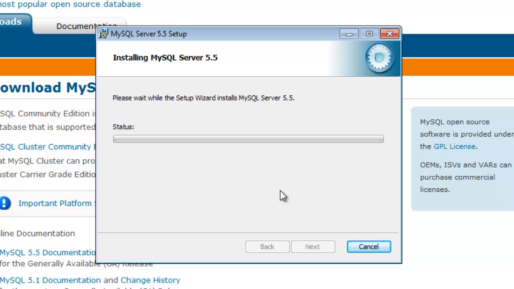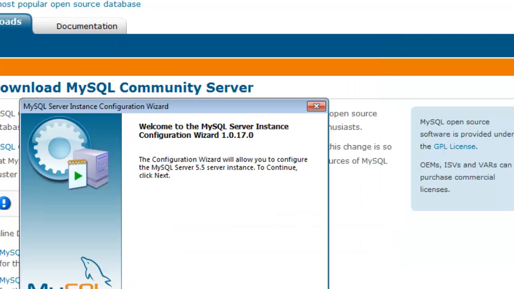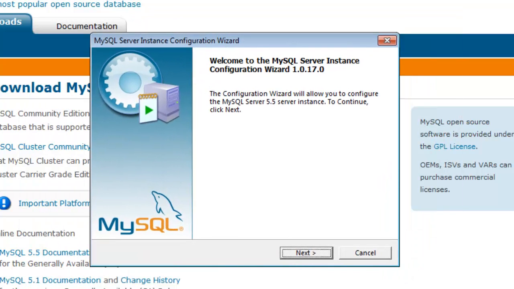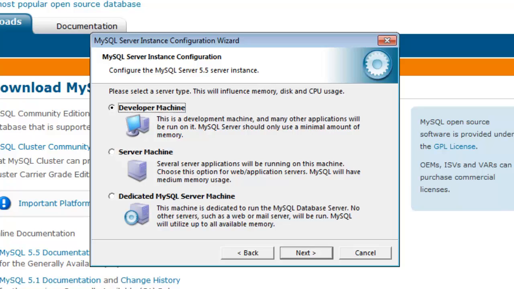Now, when the installation finishes, it will launch a configuration wizard. Next. This should be ticked. Finish. Yes. And here is the configuration wizard. Click Next. We want a detailed configuration. And here you have to choose whether you want developer machine or server machine. If you are playing on the same machine you are hosting the server, then I suggest you pick the first option. Because I'm just using this as a server, I will pick the server machine option.